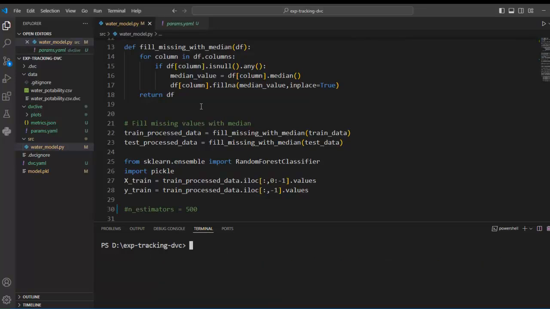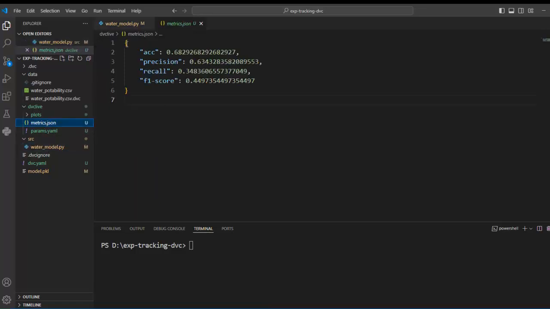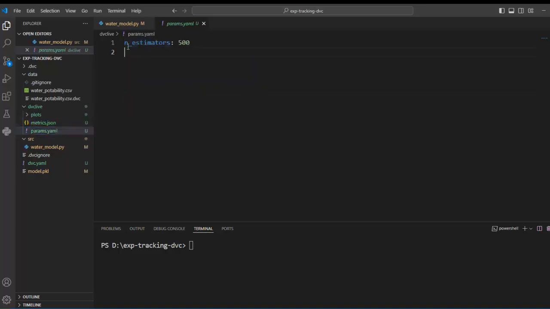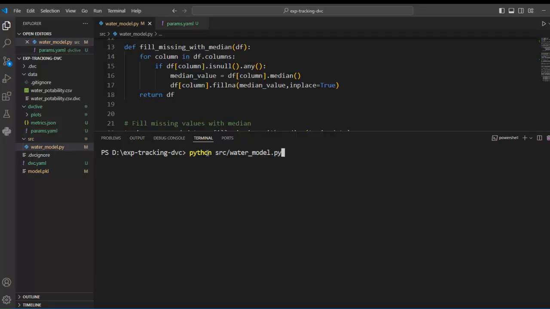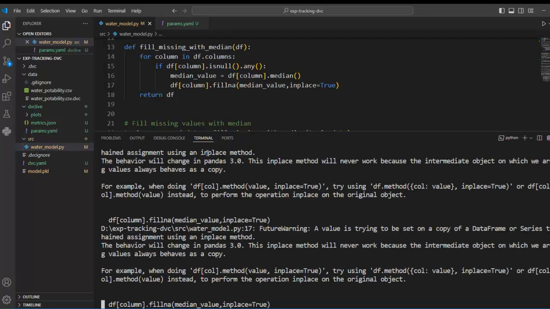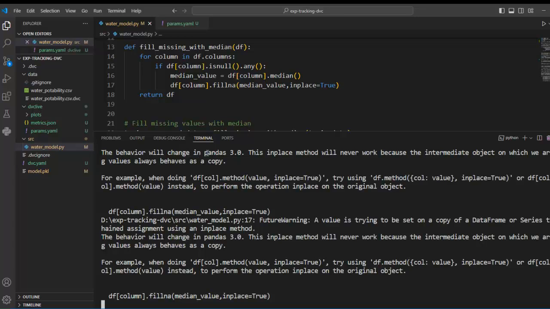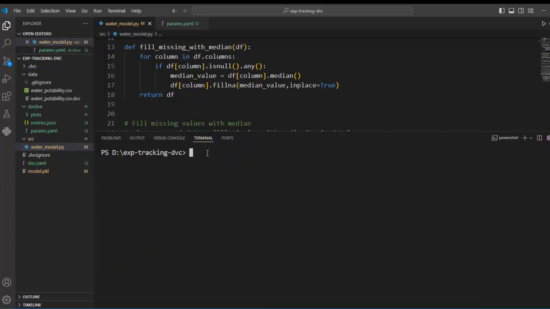Let's clear this. Now you can see we have already performed our first experiment and you can see the result, and also you can see the current value of n_estimators. Now let's perform our second experiment and change this value to 100. Let's save this file and run this code. So here we are executing our second experiment. Now done. Let's clear this.